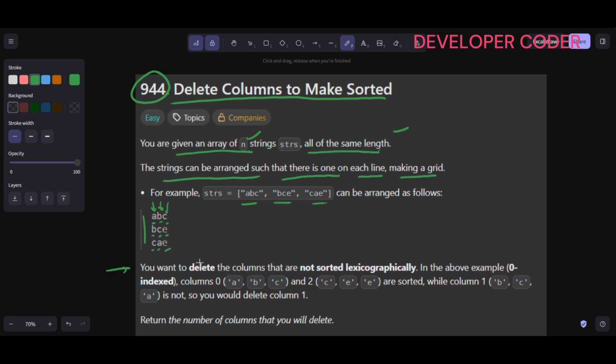So what we need to do, you want to delete the columns that are not sorted lexicographically. Lexicographically means dictionary order. So after A, B should come, or maybe B comes many times, right? Then C comes, D comes, then D may come many times, like this, right? But it's not like if A is coming, then two B's are coming, and then again A is coming. Then it's not good. So it should be like this, right? Then it is correct. So lexicographically means nothing but dictionary order, right?